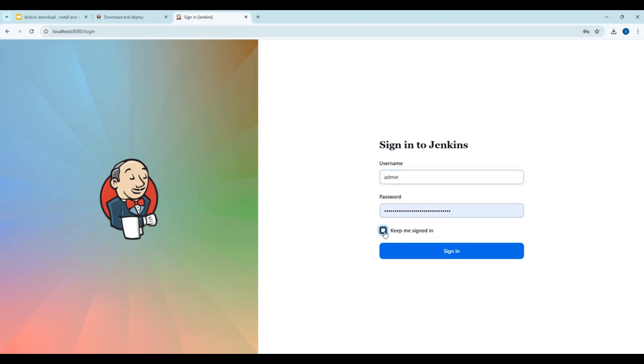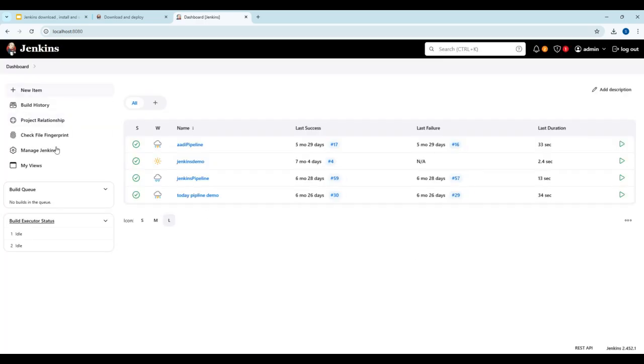Congratulations, you have successfully installed Jenkins. From here, you can start creating pipelines, automation tasks, and exploring the world of Jenkins.